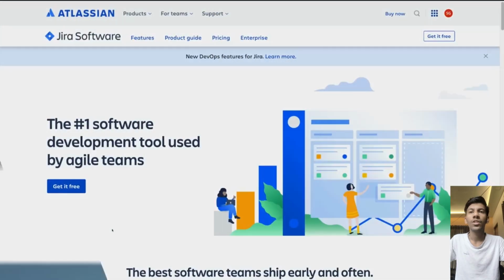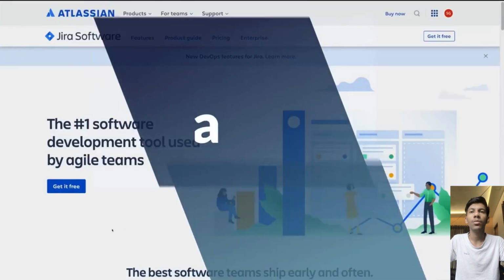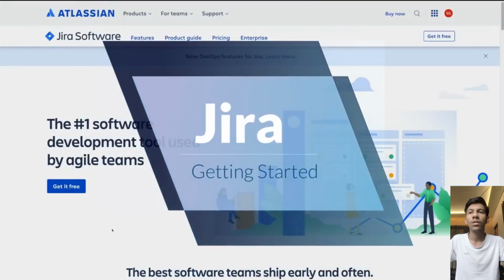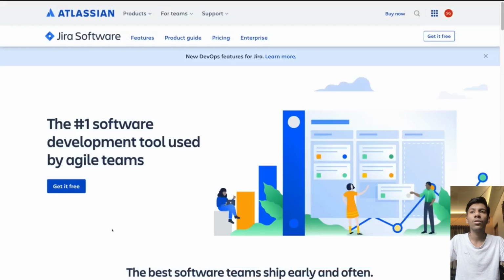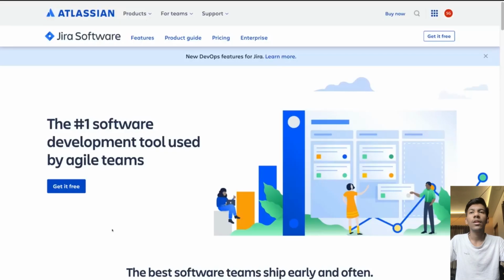Okay team, so first things first, what we need to do is sign up for a free Jira account. To do this, just head over to atlassian.com/software/jira, and that's going to take you to this page. What we want to do is click get started for free.